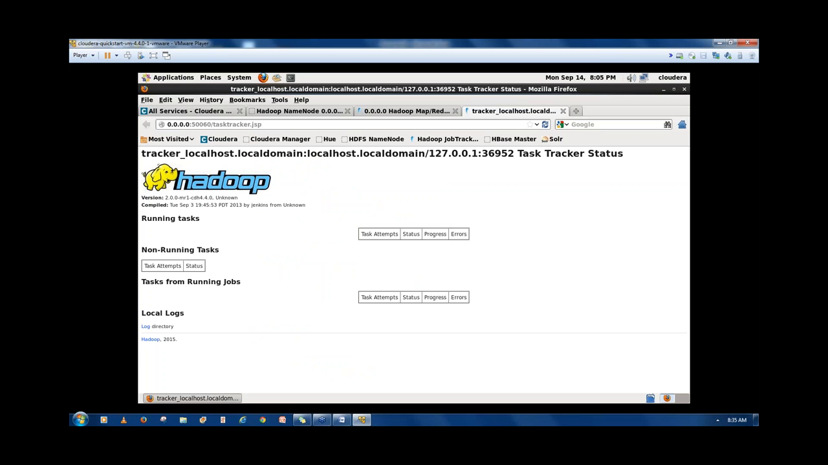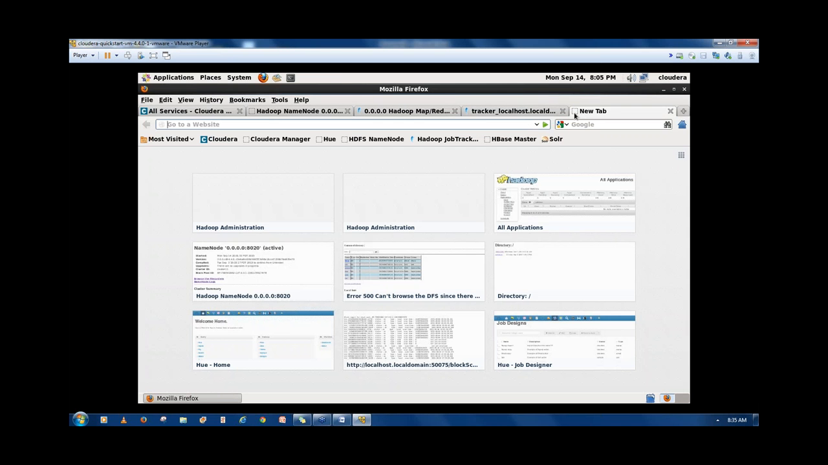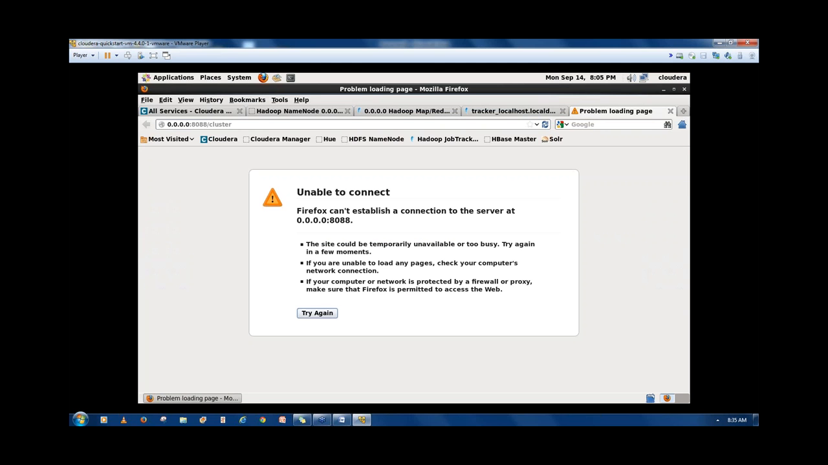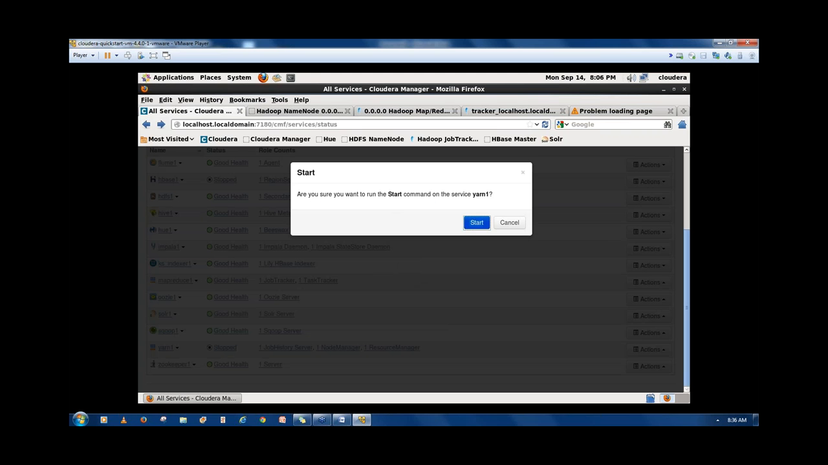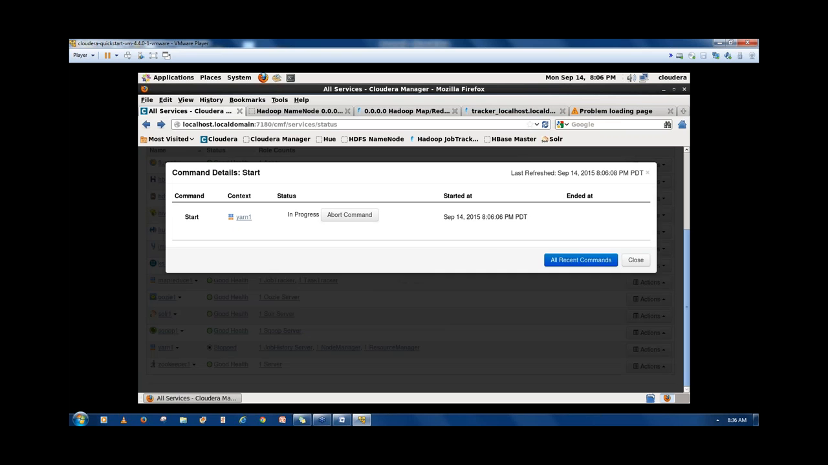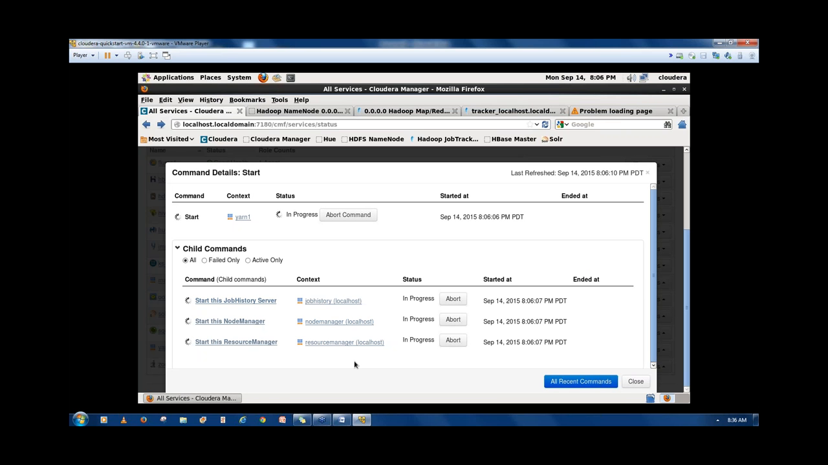Now we have the job tracker and the task tracker available. But do we have 8088 available, the YARN cluster? No, correct? So to start YARN, what do we have to do? We have YARN available here. What is the status of YARN? Stopped. YARN is not running: the job history server, node manager and resource manager are not running on this machine. Now we select the option start, and it will start the node manager, history server and resource manager in the cluster.